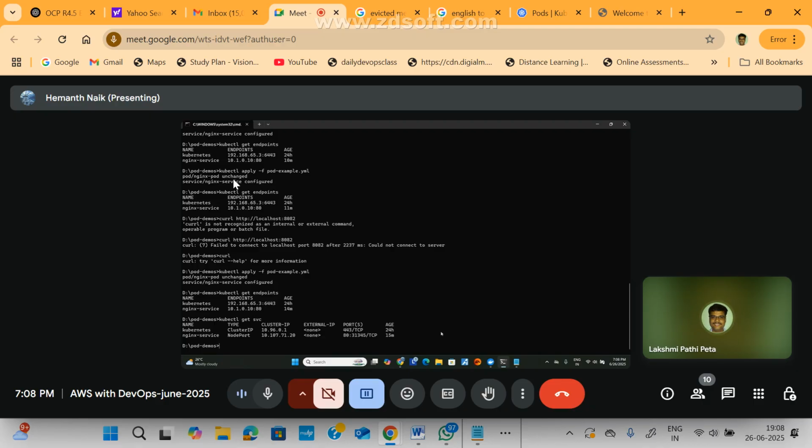Not now. But till now, I hope you know the meaning of ClusterIP. ClusterIP is used within the cluster only. NodePort is used within the system only. LoadBalancer is used for worldwide access. Outside the scope. Till now clear? Yes.